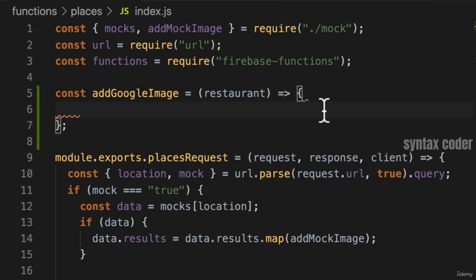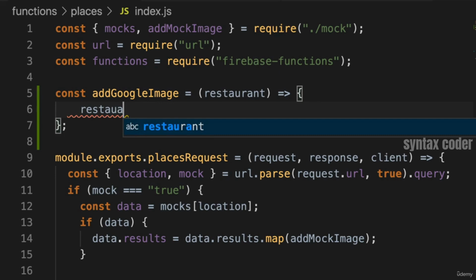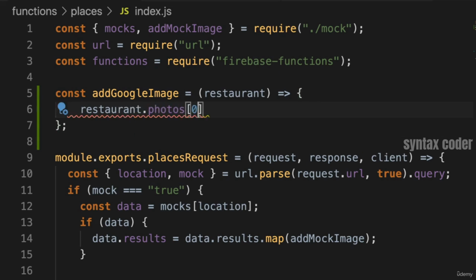Now, if you remember, the restaurants contained the photos array that contained a bunch of information. So every restaurant has a specific restaurant.photo reference. So every restaurant.photos has in the 0 index something called a photo reference.